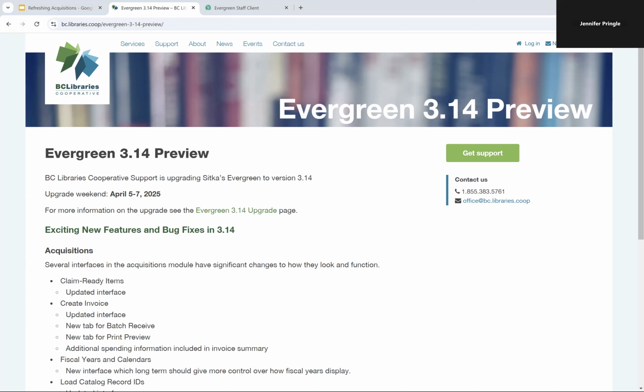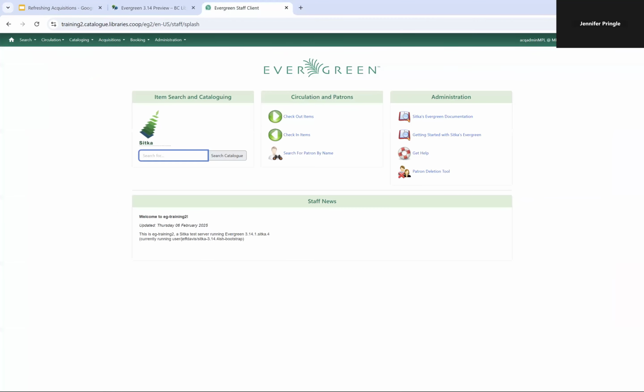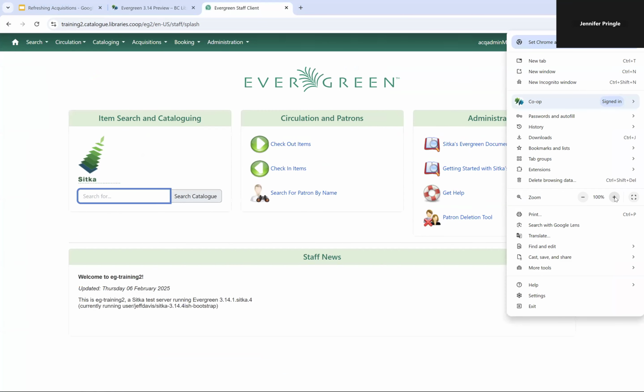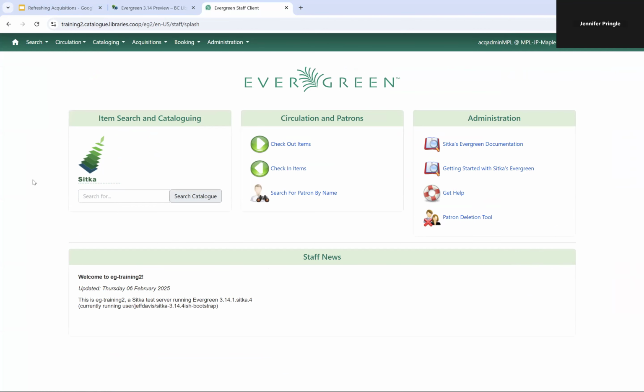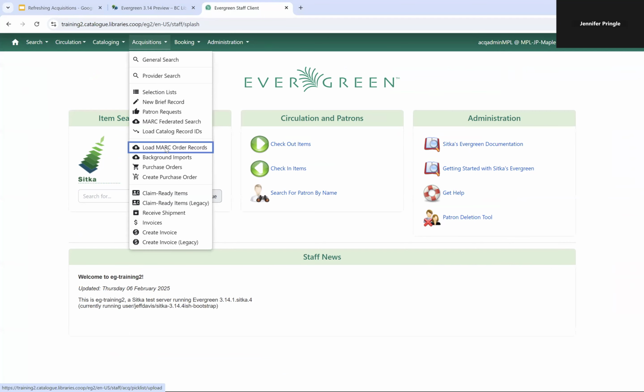So now we're going to switch over to Evergreen and actually take a look at the changes and some new features. And I'm just going to zoom in a bit so that it's nice and big and visible. So we're going to start with load MARC order records. So I'm going to go to acquisitions and load MARC order records.